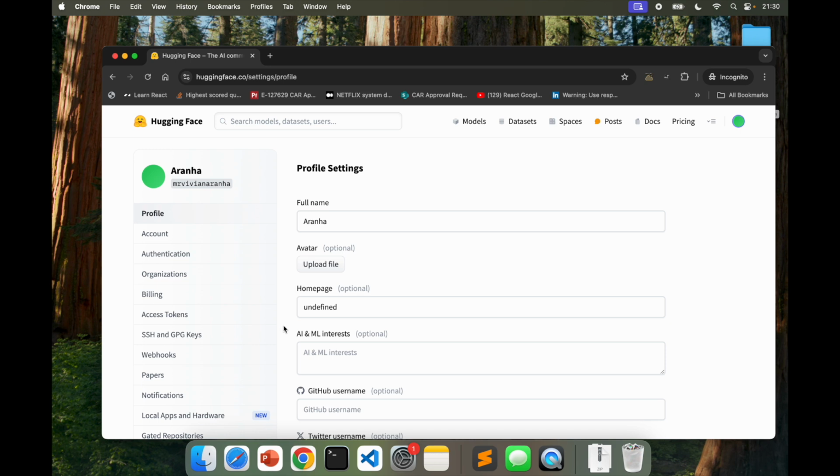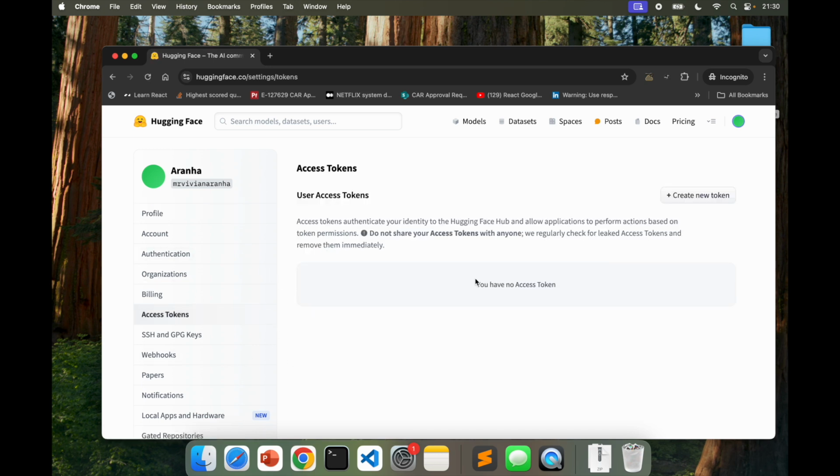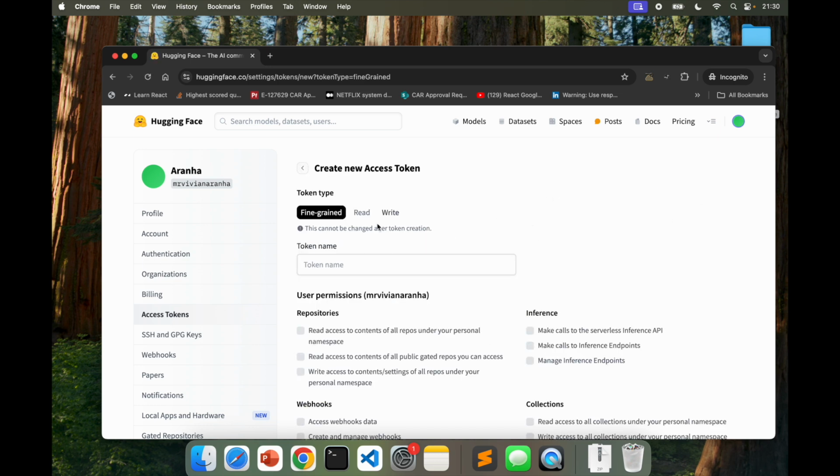So this is something else, to join an organization. My stuff here. I'm going to jump into access tokens here because that's what I need. It says you have no access token. I'm going to create a new access token. Now there are three different options here.